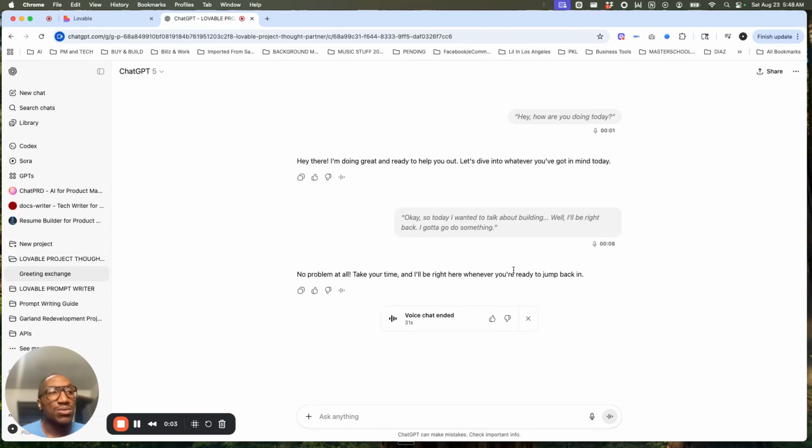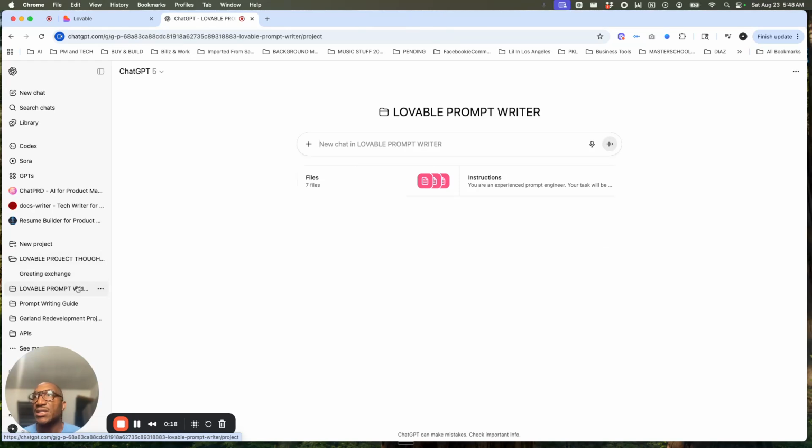So yesterday, we basically set up our projects in ChatGPT. And if you remember, we set up a thought partner that I'm going to use, and then also a prompt writing guide that I'm going to use once I flesh out the PRD, etc. in ChatGPT, then putting together the prompts for Lovable.